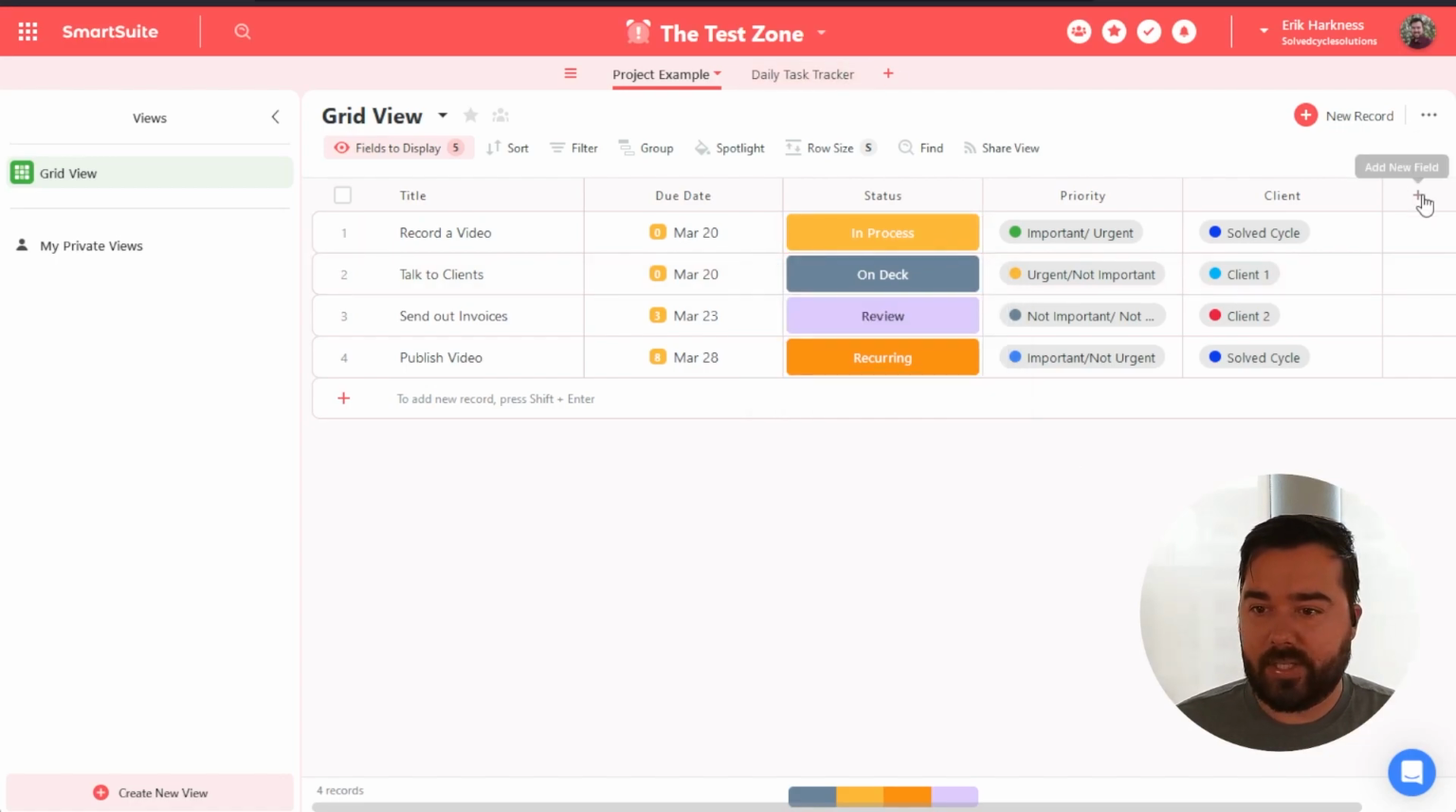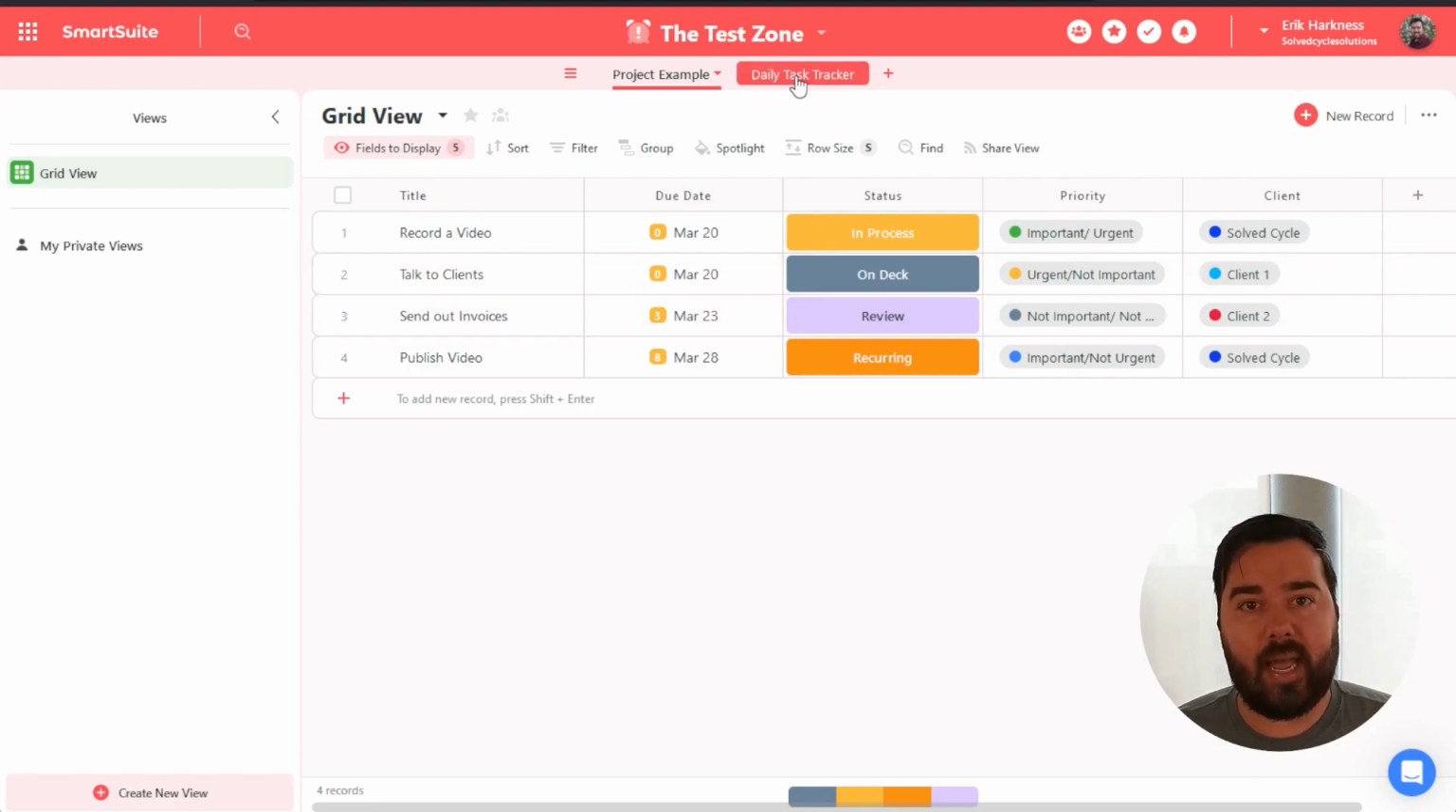The one thing I don't have set up here yet is the linked record, just because I want to show you what I have on the other table, and I'm going to build that there.